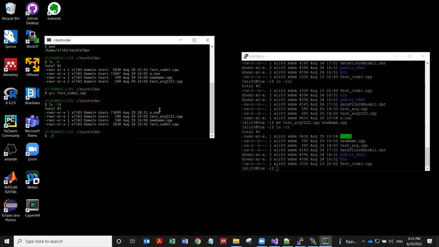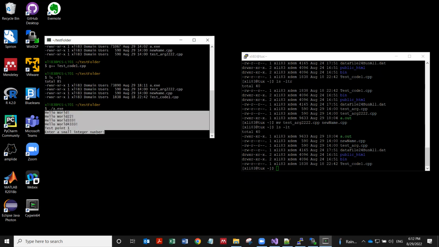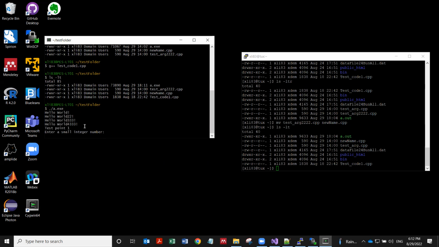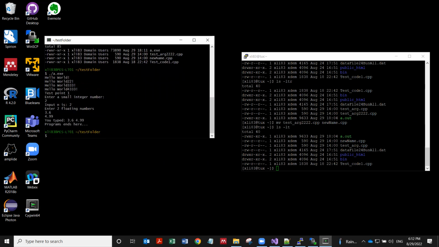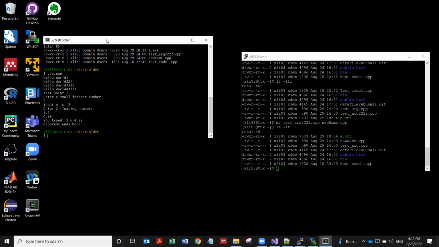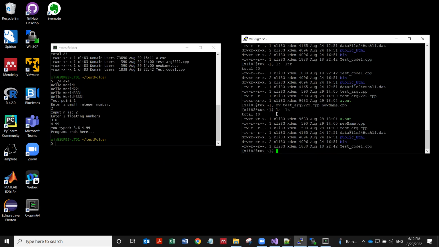We can execute this file on Cygwin, our local environment, ./a.exe. Okay, see, it's the same code. It executes the same thing. We can press 2, that's 4.9. Okay, now it's done. So you can use Cygwin to emulate a Linux environment on your local Windows computer, or if you have internet, you can just connect to the servers.